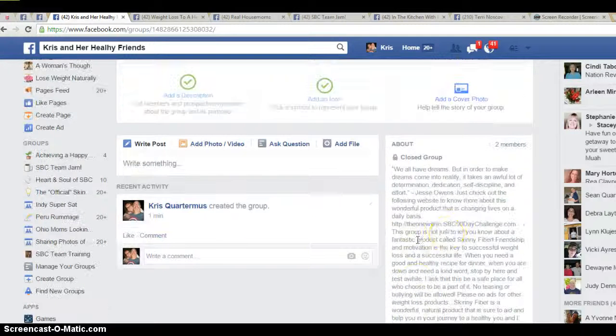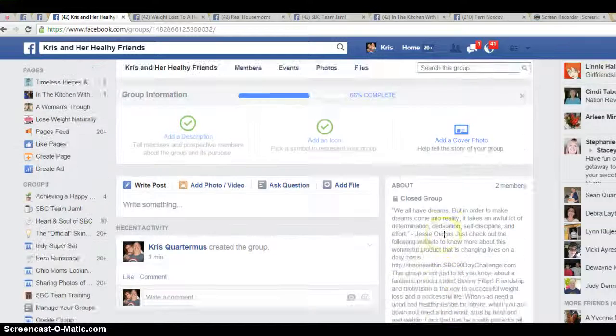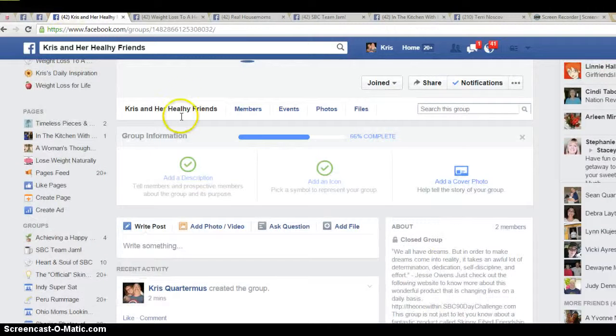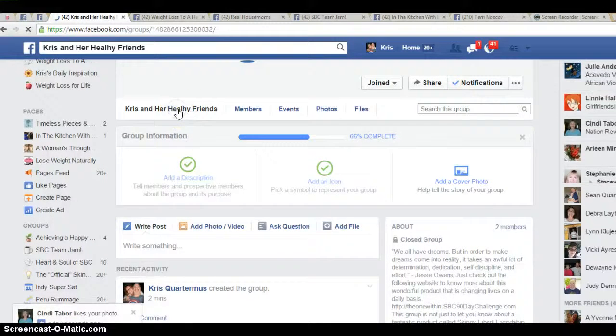You'll see it go like that, and it's right there. Now just to show you how that looks, what you've also done is you've created the first post in your group.